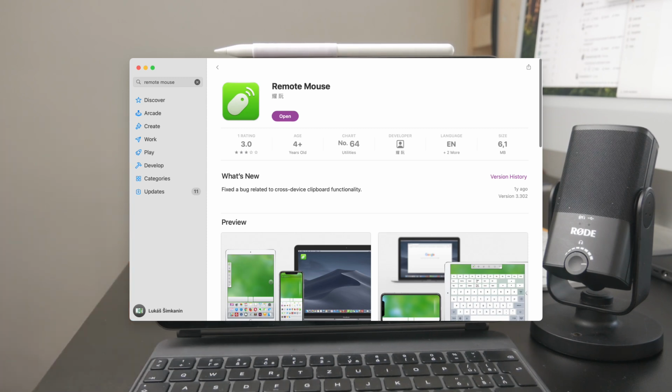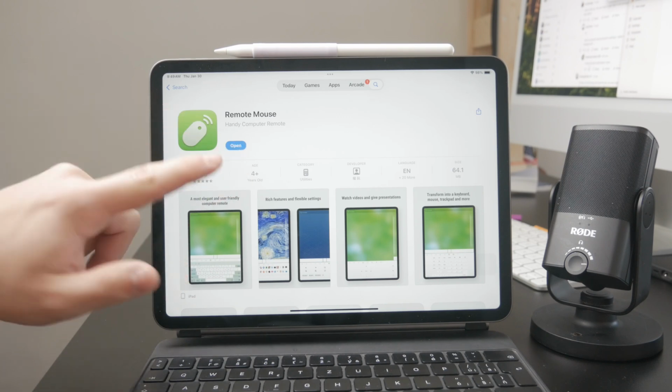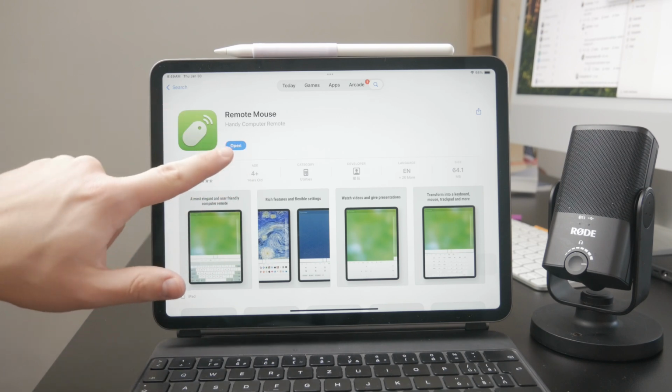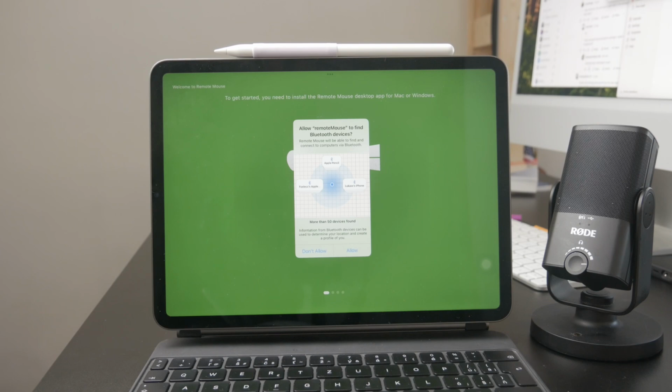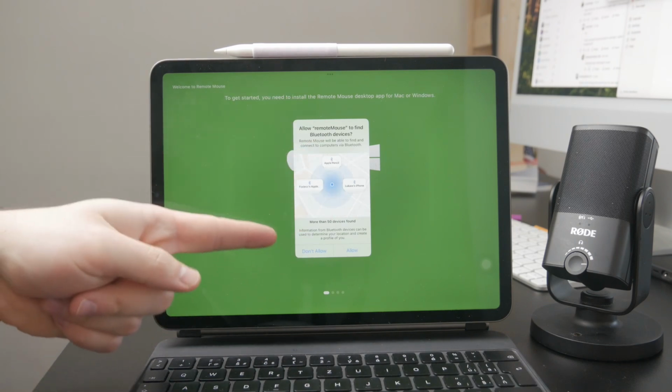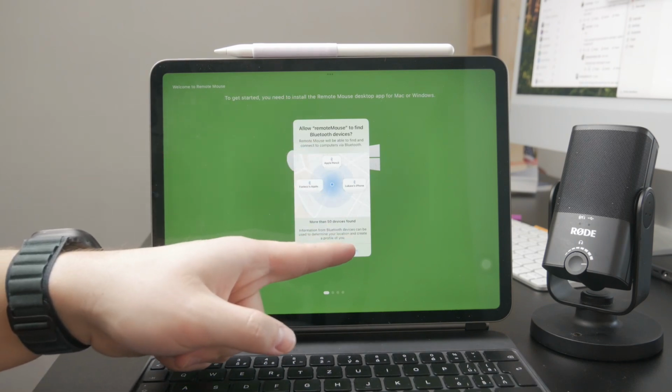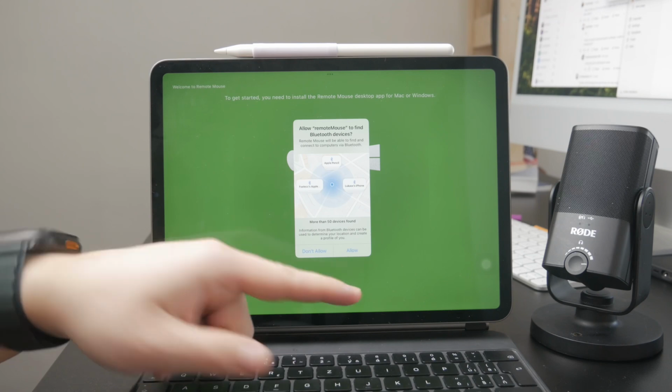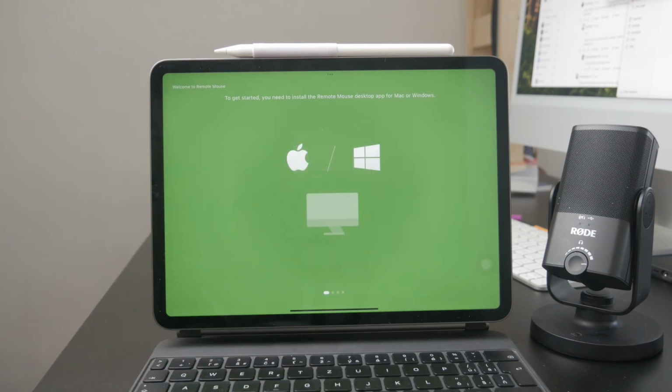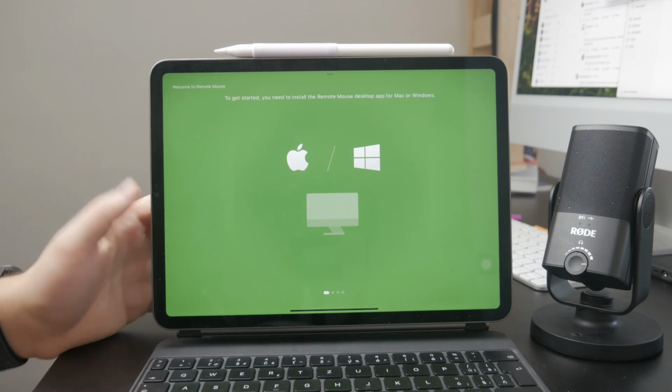Then what you need to do is download it on both devices, then open it up. For example, on the iPad, you need to grant it all of the permissions to access local devices in the network, which is necessary to control the mouse of the computer with just your iPad.